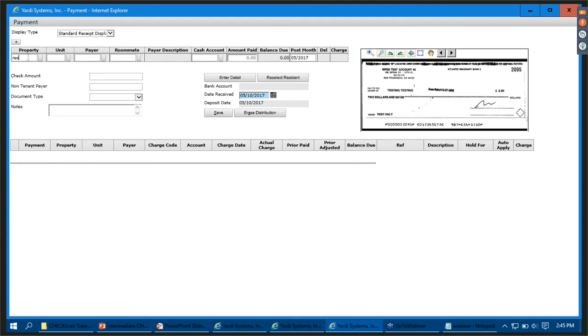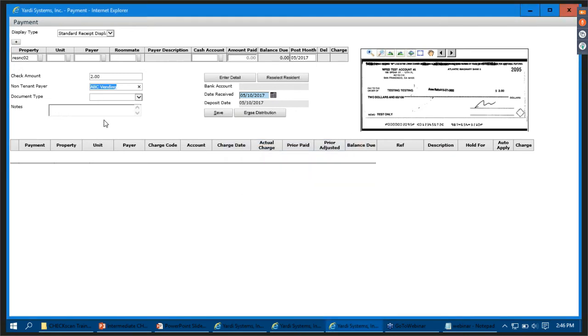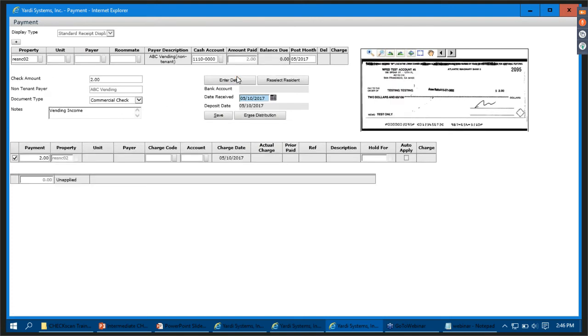So we'll enter the property. And then down here, we're going to enter the vendor that's given us the payment. Enter the amount. And choose the document type. Make any notes you want. And click Enter Detail.